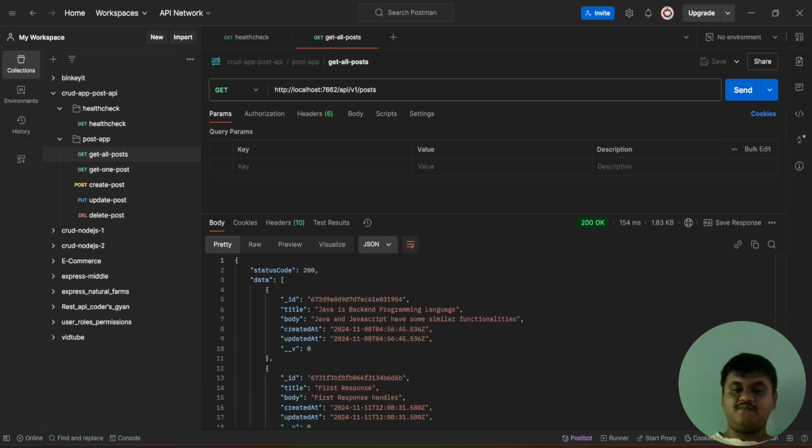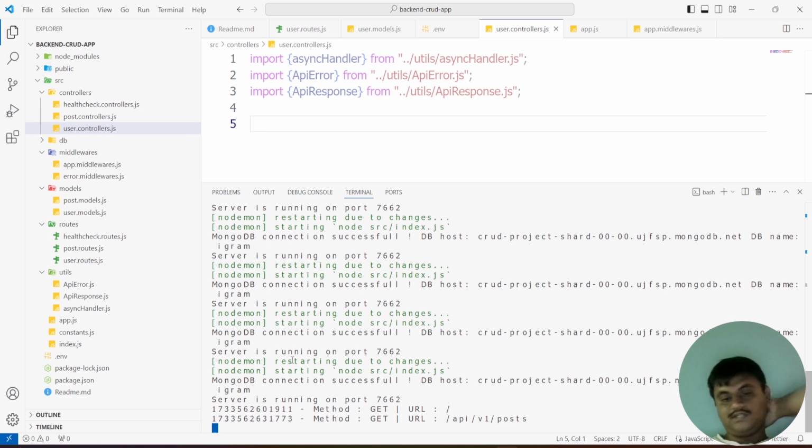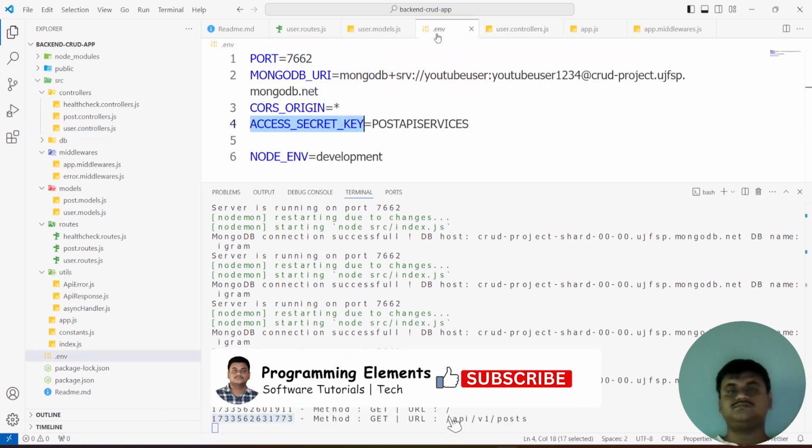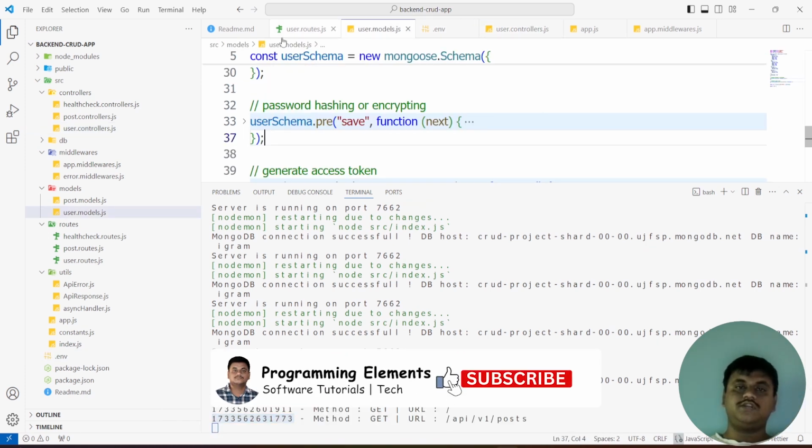If you go to your application here, you will be able to see which router I have called, which method I have called, and which URL I have triggered. This is the endpoint, or you can call it a URL. This is the method I have called. Through this method I have called this API slash v1 slash posts. And this is the time, Date.now.